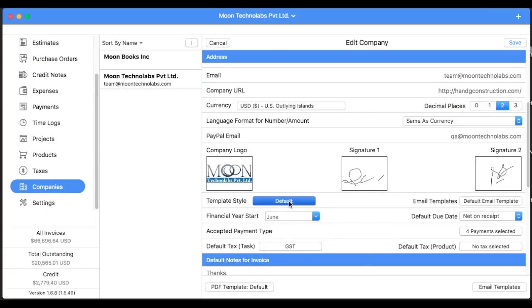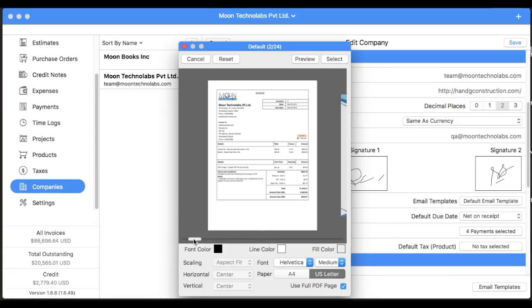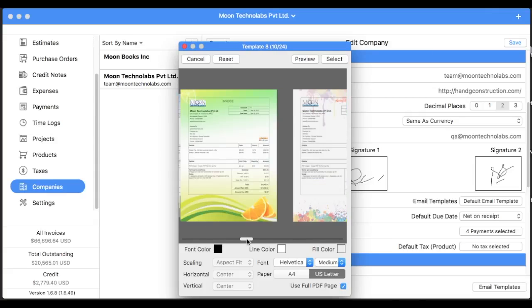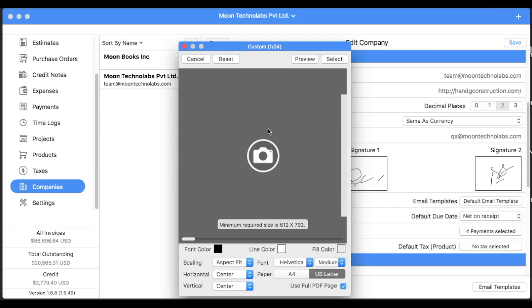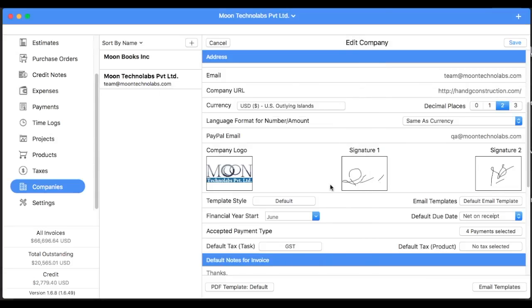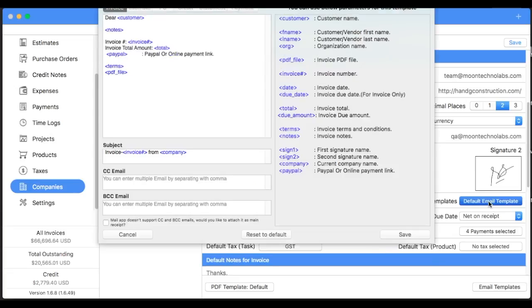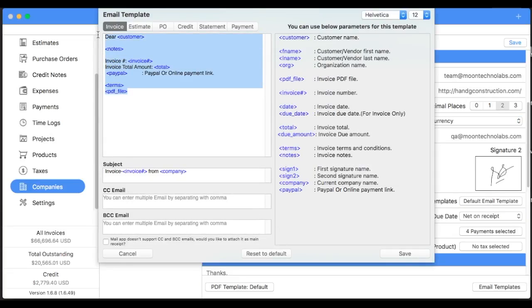The template style option will allow you to choose from different available templates for your PDFs. You can also choose a customized template as per your wish. The option will also allow you to make formatting changes to your PDFs. Click on the email template option to create a template for your emails. You can choose from different available parameters to add to your email.